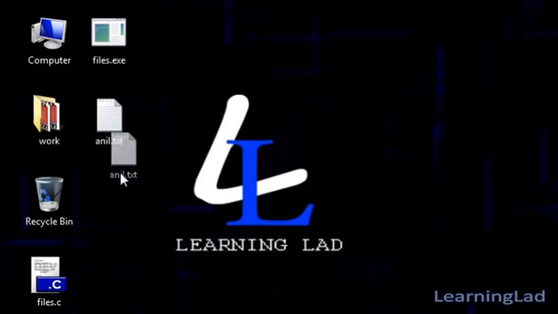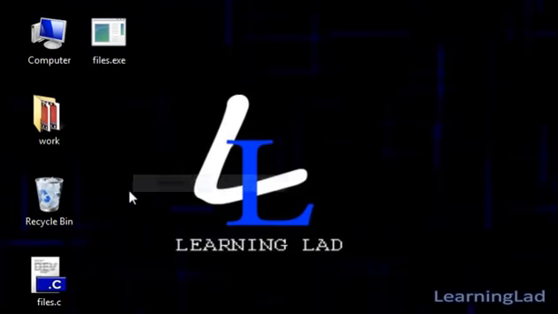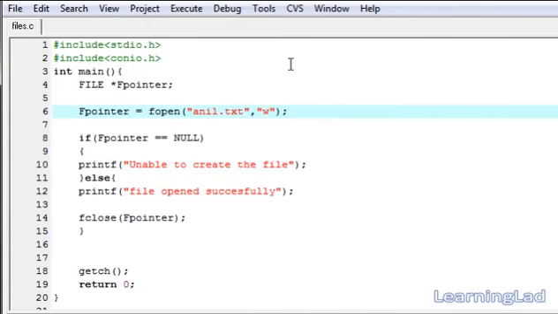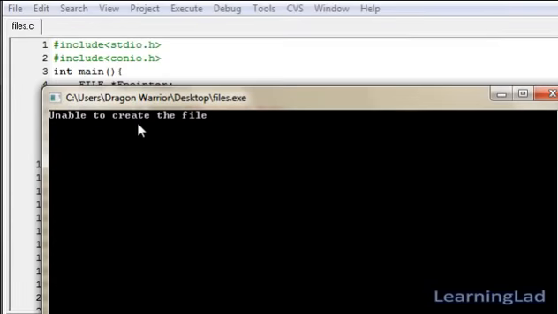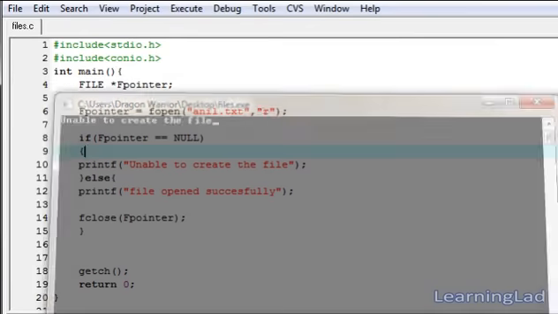Here another thing we want to do is we're gonna delete this file now. Now anil.txt is not present, and for the demonstration purpose we're gonna make it r. Now we are opening the file with the mode r. So when we use this mode r, if that file is present, then only this fopen is gonna return the structure address. Now that file is not present, we have deleted that file. That's why this fopen is gonna return a null value. That's why we will get unable to create the file. So we're gonna save it, compile it, and run it. So as you can see here, unable to create the file.